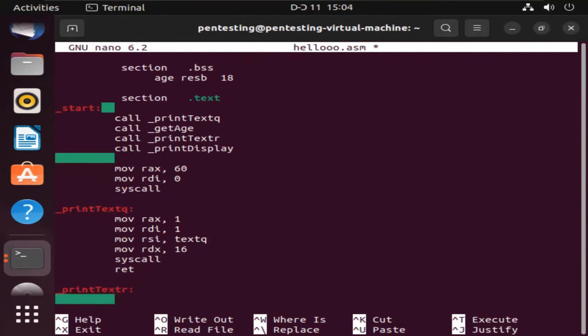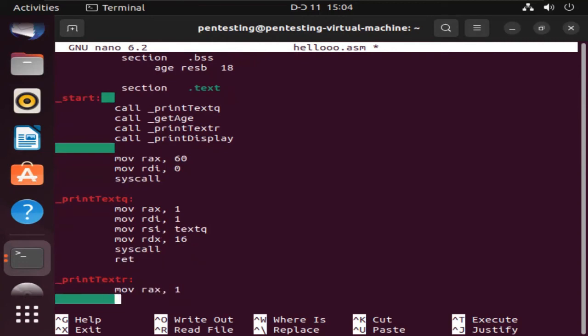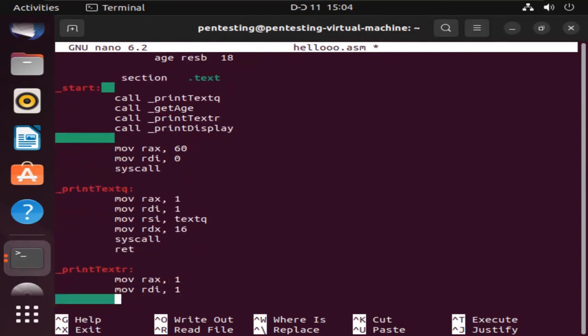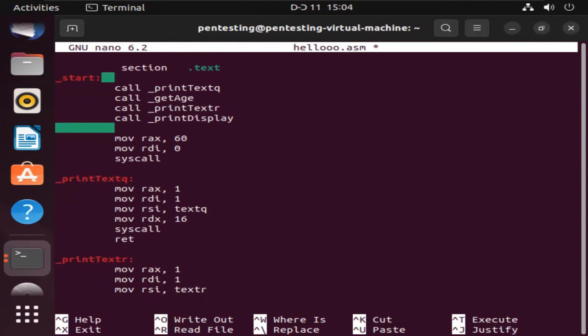The same process: move RAX, comma 1, and then move RDI, comma 1, then move RSI, comma. And what do we put here? Text R. And how many bytes for text R? We just wrote hello and a space, so HELLO space, 15, right?